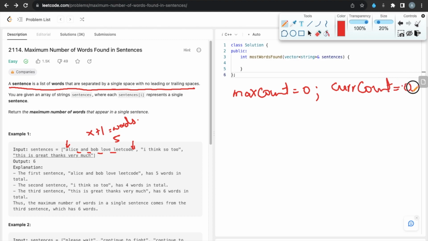We will initialize both of these variables to 0, and then we will iterate through all the sentences and we will count the number of spaces. So for the first sentence, the number of spaces are 4, so the current count will be 4, and then we will compare if max count is lesser than the current count, and if it is so, then we will update the max count to current count. So for the first case, the max count is 0 and the current count is 4, so we will update the max count. So now the max count will become 4. So this is the condition after the first sentence.